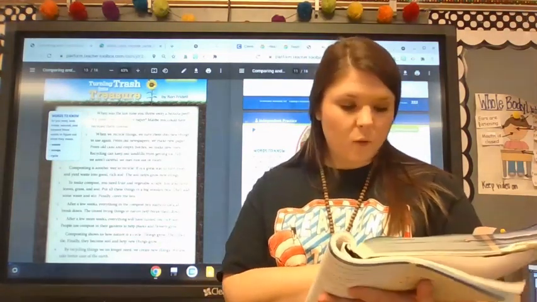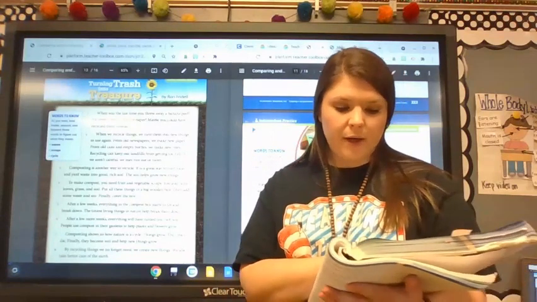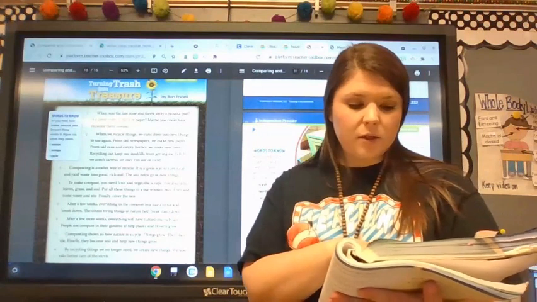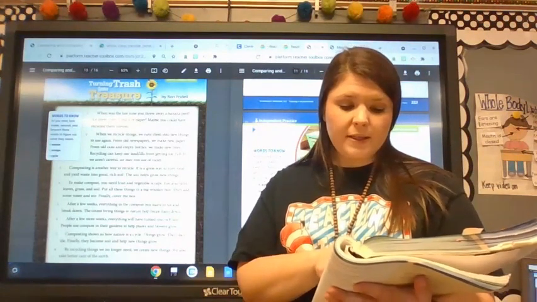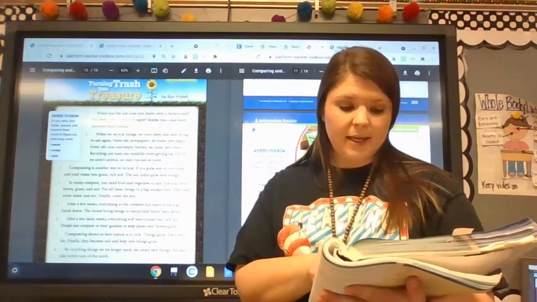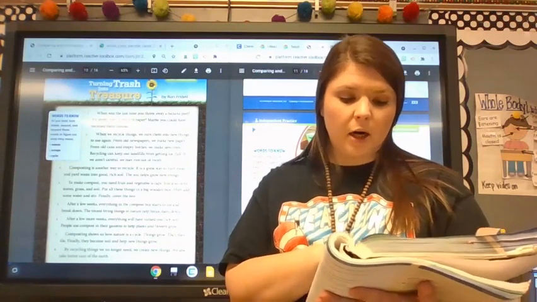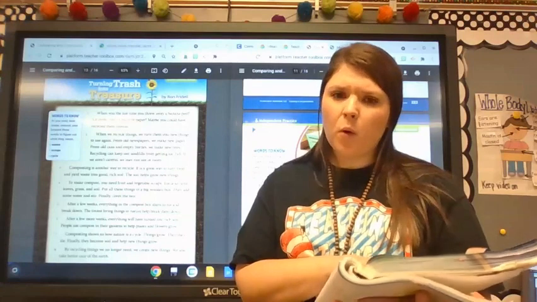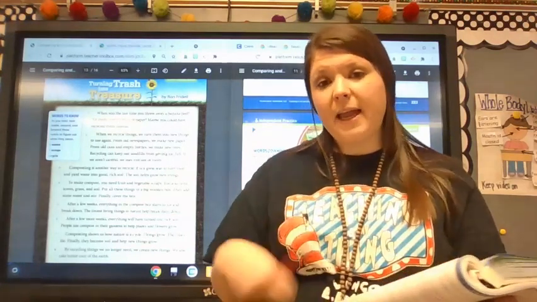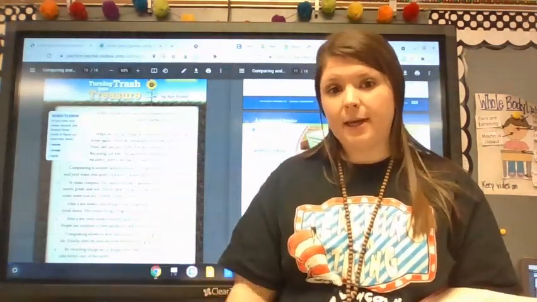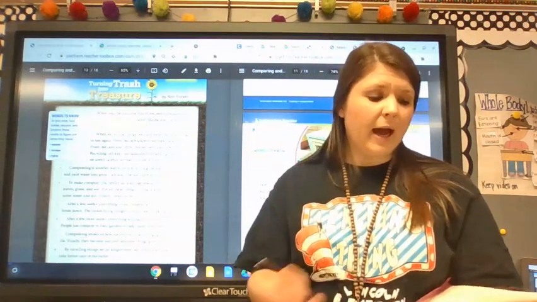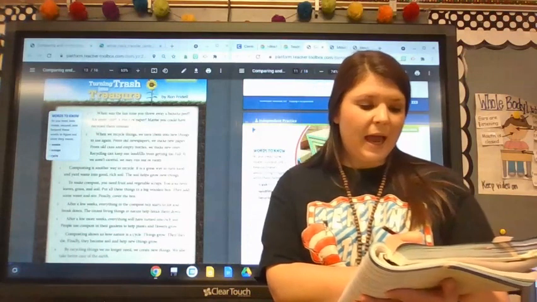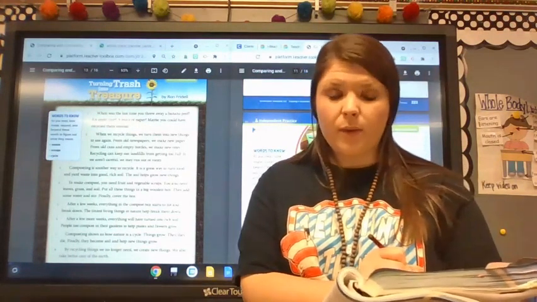All right, paragraph number 4. To make compost, you need fruits and vegetable scraps. You will also need leaves, grass, and soil. Put all these things in a big wooden box, then add some water and stir. Finally, cover the box. Was there an important point in that paragraph, or was that there just to be interesting? Yeah, it was just there to be interesting. It doesn't add to the idea of why we need to recycle.